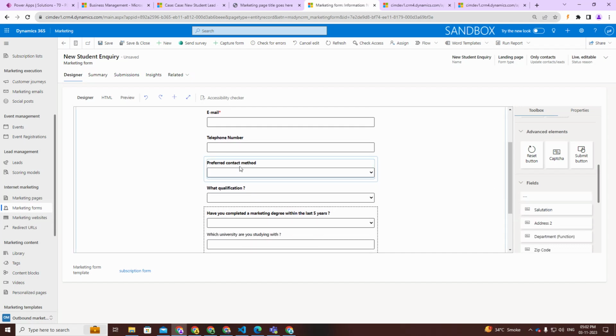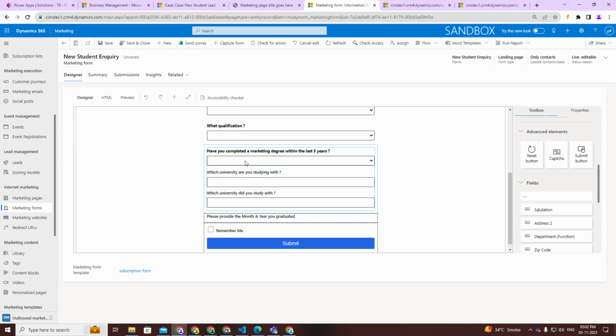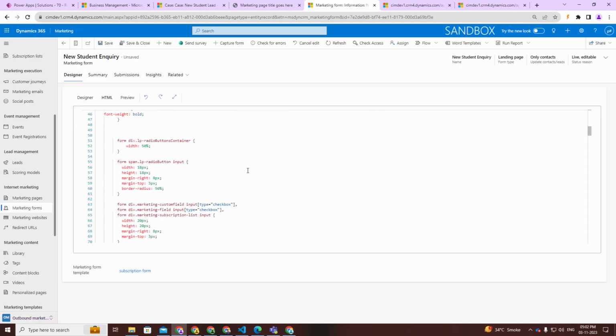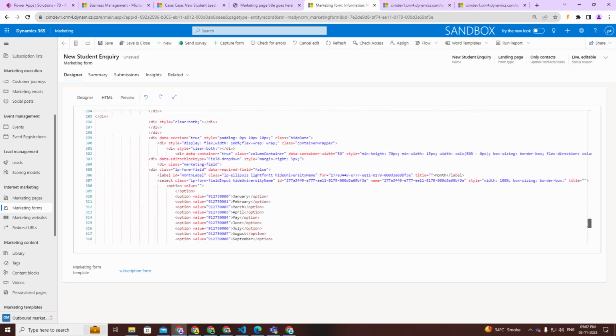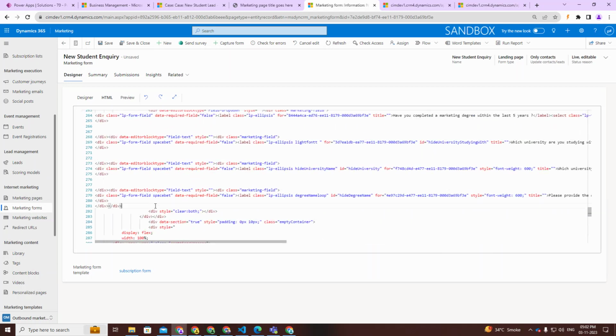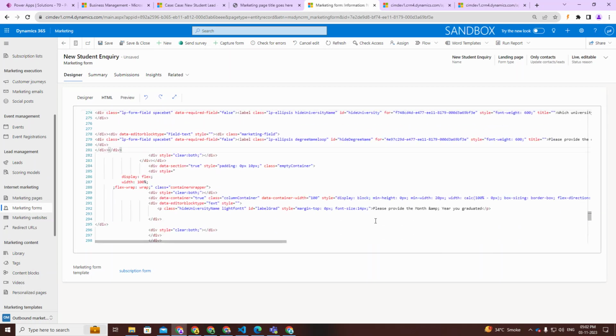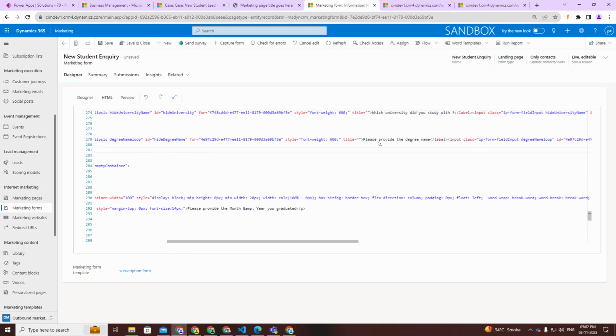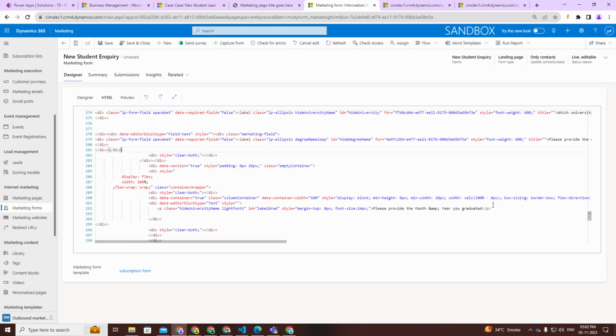So I got preferred contact method, what qualification, have you completed a marketing degree within the last 5 years, which university are you studying with, which university did you study with. All these fields were added. You can see the HTML as well. This is the HTML where I have added all those fields, generated automatically. You can see these: please provide the name which you study with, please provide the month and year graduated.